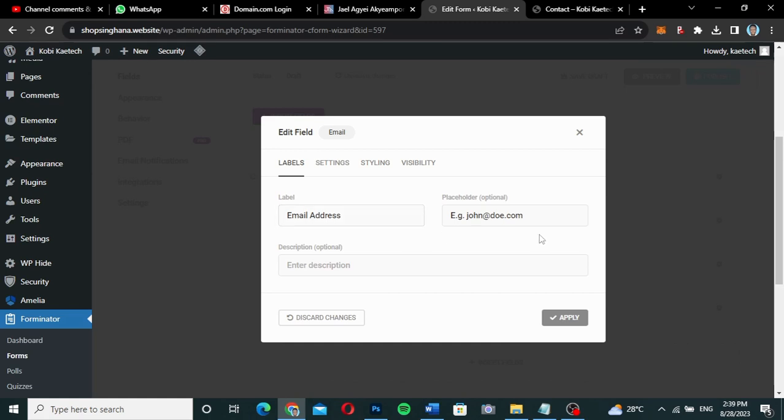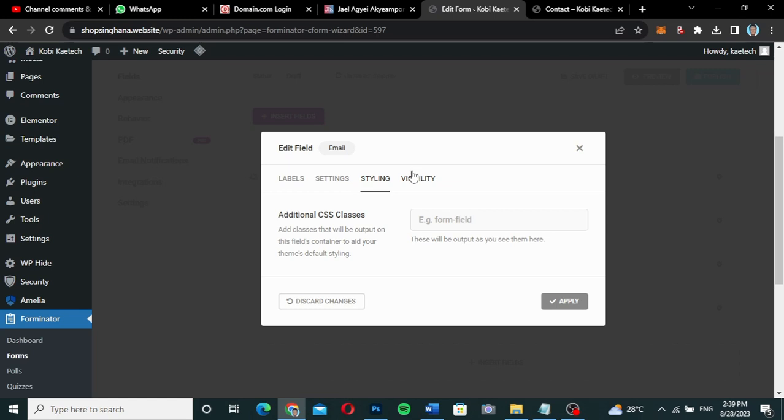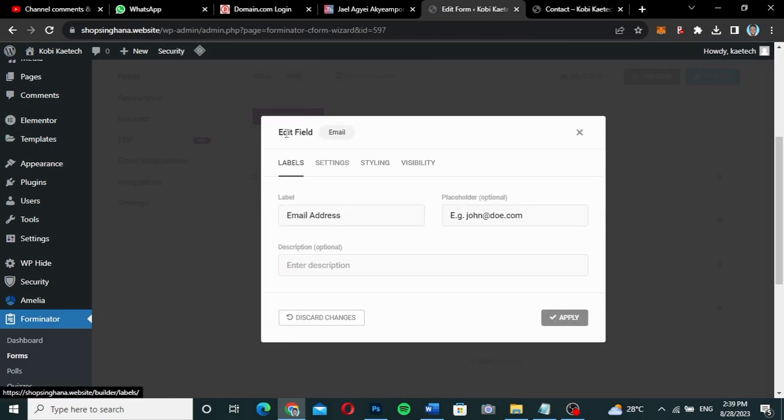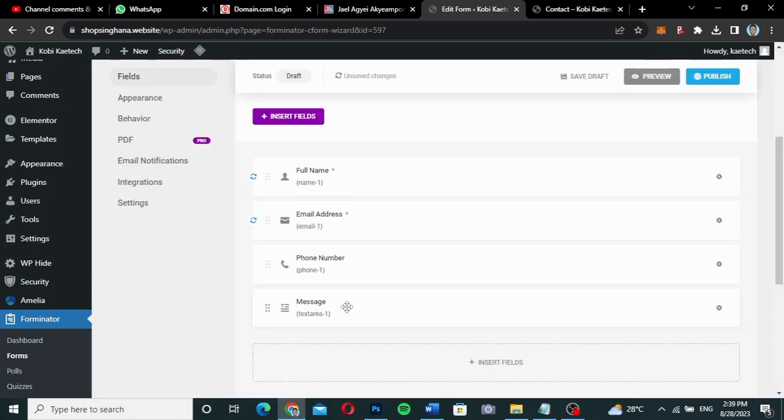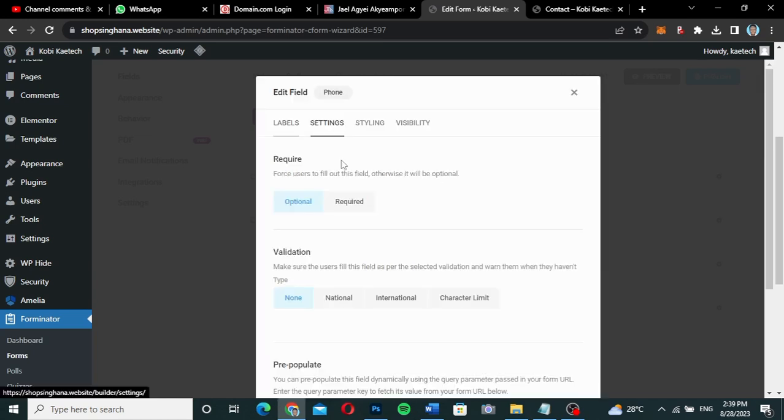If you have anything that you want to do over here, you can of course do the settings, the styling, the visibility, and all that. Okay, so if everything is fine for you, just click on apply. The same thing applies to phone number. Now of course, if you don't want to show phone number, it could be optional. Okay, so somebody can decide to either write his or her phone number or not.